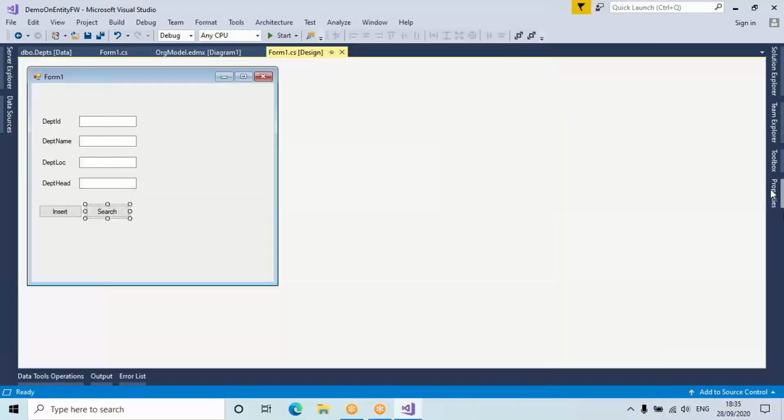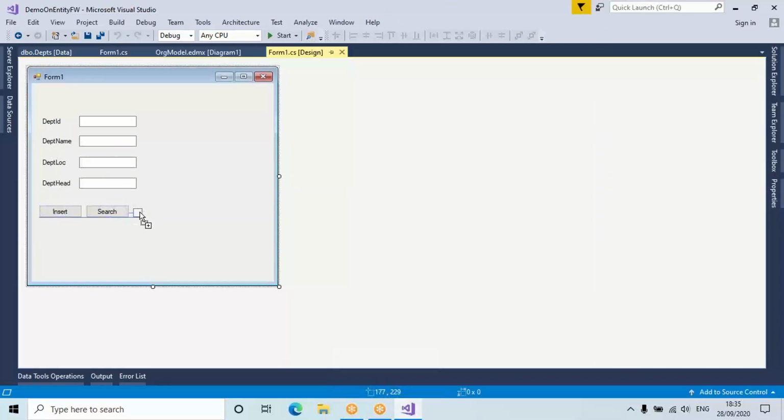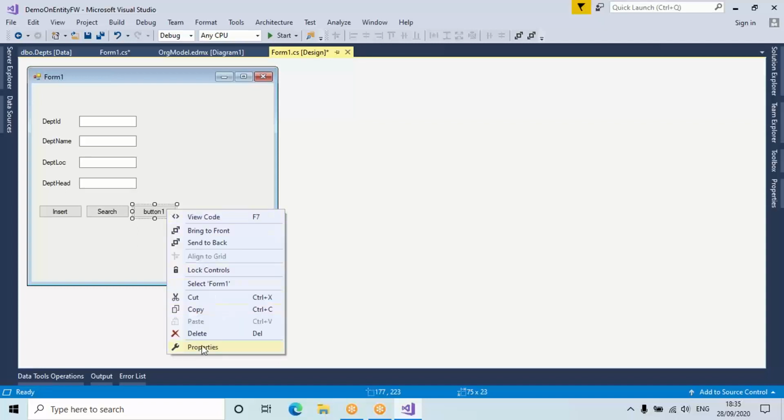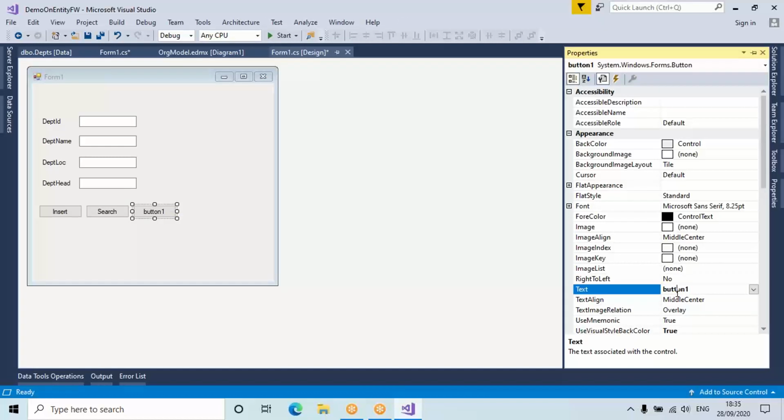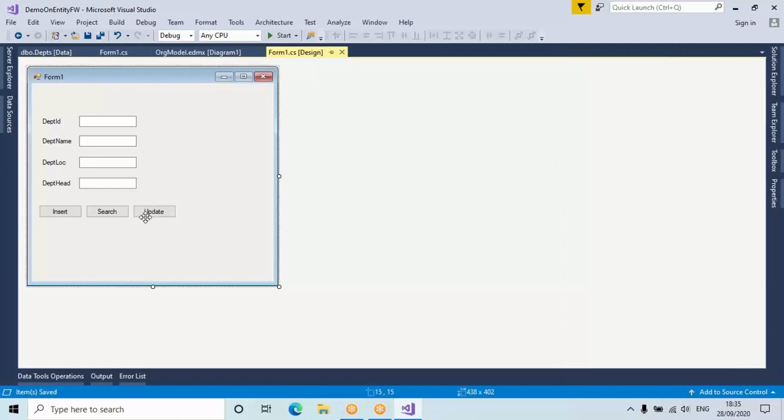In the same way, I place a button for update. Now I'm planning for update. Go to properties, text property, update. Name: btn update. Double click on the button.